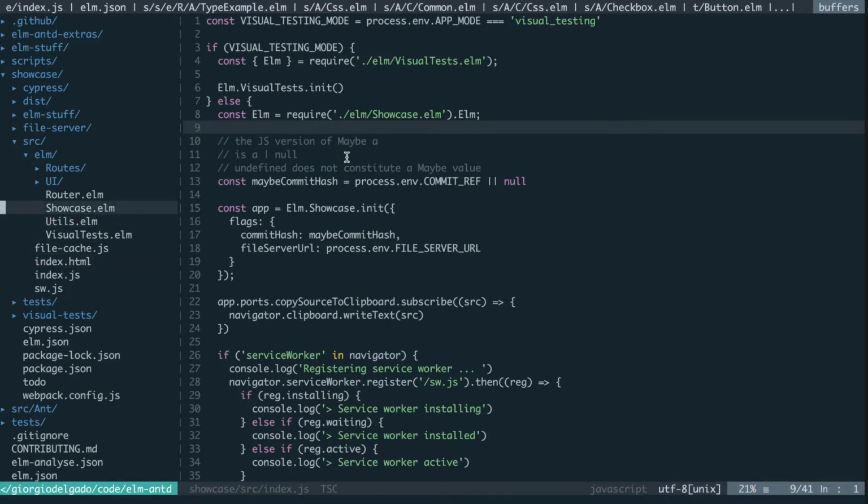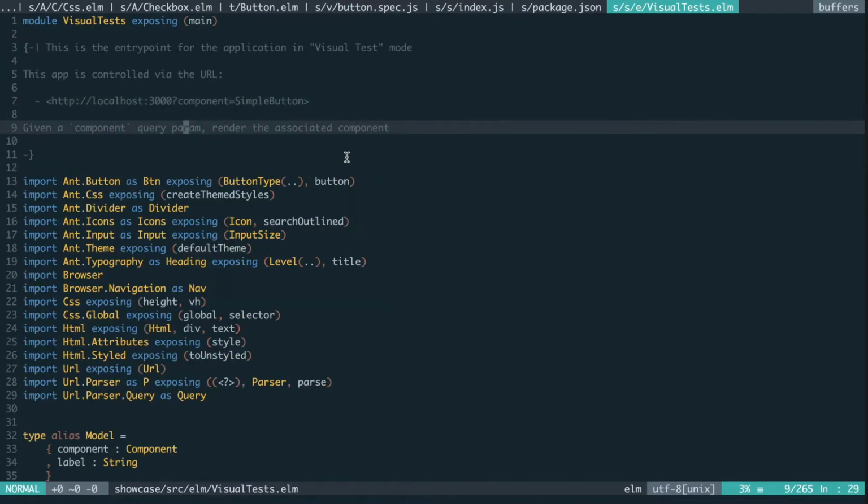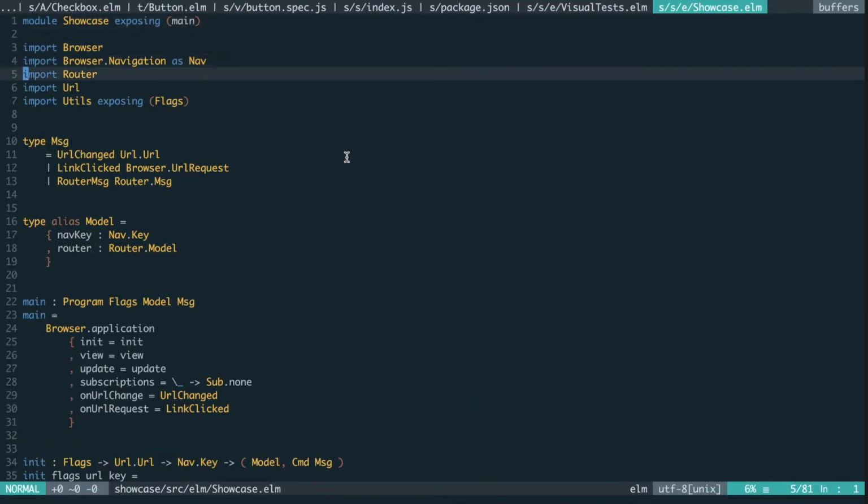For example, if I go to visual tests, you'll see that I am exposing a main function, and that's what kicks things off. Okay, so let's go to the showcase.elm file, and I can walk people through this.